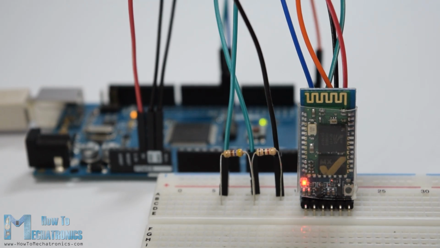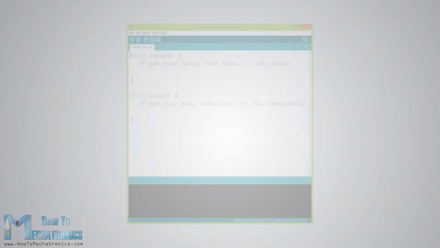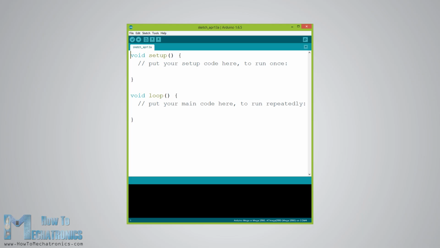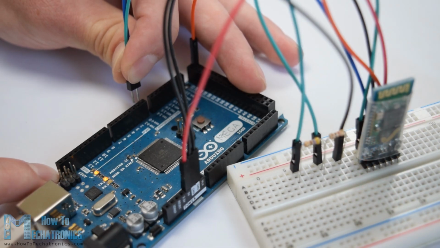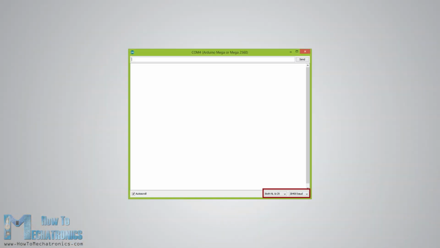If the Bluetooth module LED is flashing every 2 seconds, that means that we have successfully entered the AT command mode. After this, we need to upload an empty sketch to the Arduino, but don't forget to disconnect the RX and TX lines while uploading. Then we need to run the serial monitor and there select both new line and carriage return, as well as 38,400 baud rate, which is the default baud rate of the Bluetooth module. Now we are ready to send commands, and their format is as follows.